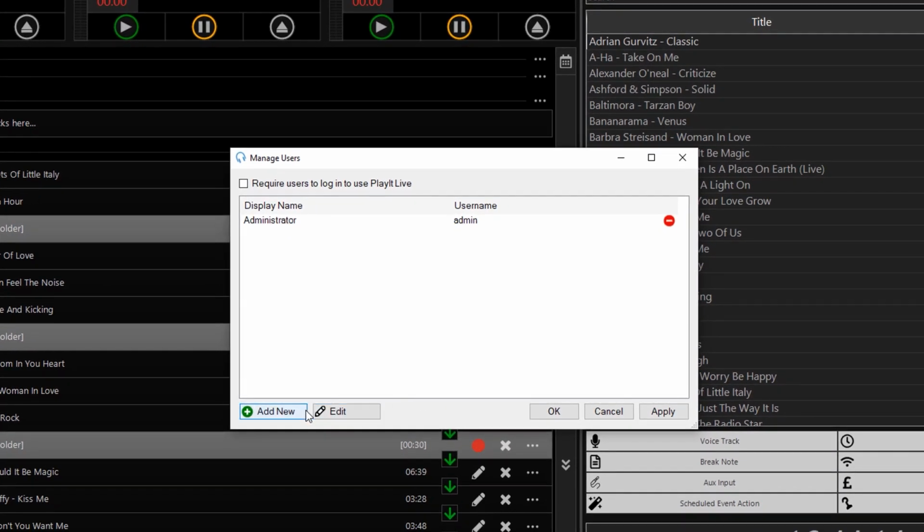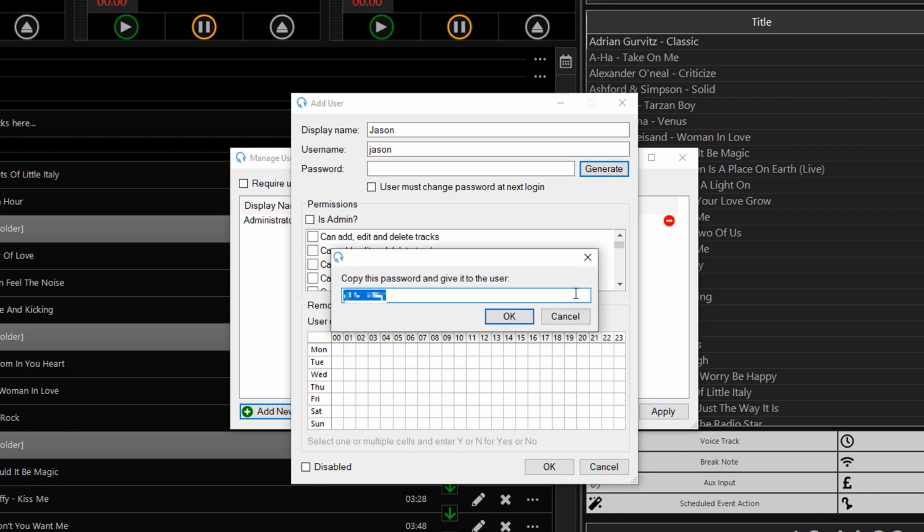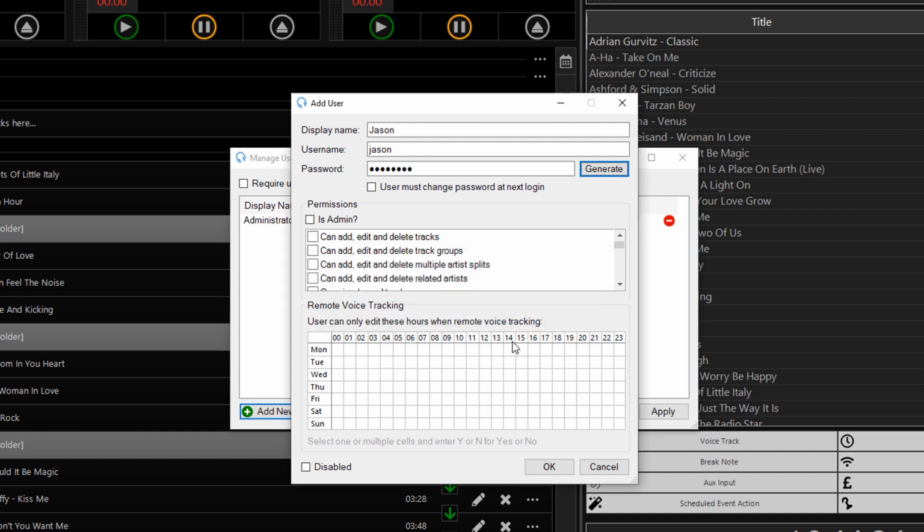Then click on Add New. Here we enter a display name for the user, so I'm going to say Jason. A username, let's call it Jason again. And then generate them a password. If you click Generate, it will give you a random password that you can give to the user. And make note of this.